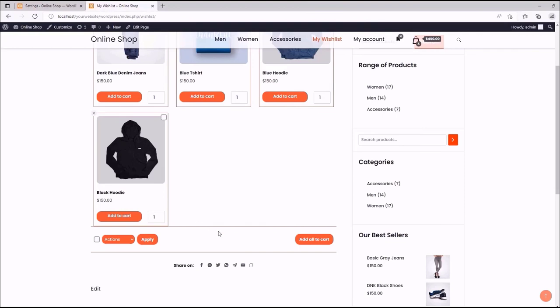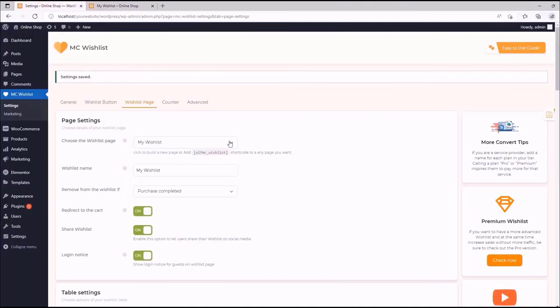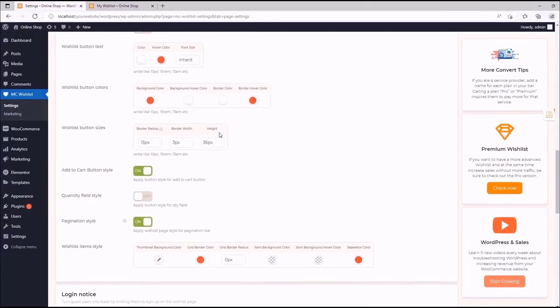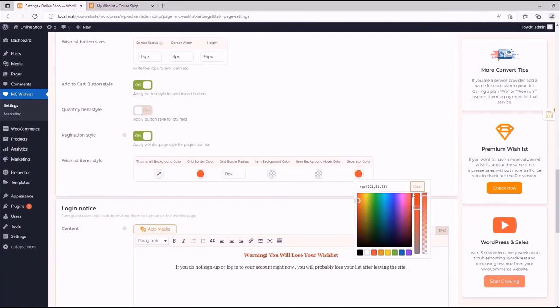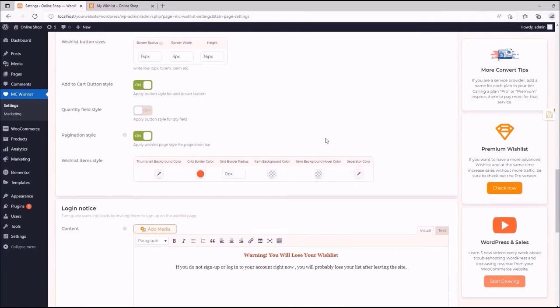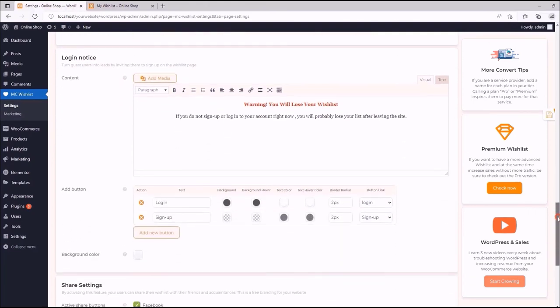Here you can see the separator is turned on, but I think we should remove the separator because the border and the separator overlap and it may show a bad display for the wishlist table. So let's turn off the separator for the grid mode. It's okay, let's go to the next box that is related to login notice.